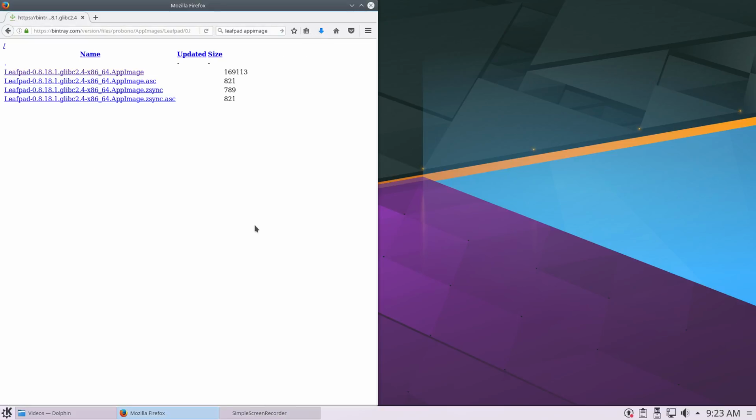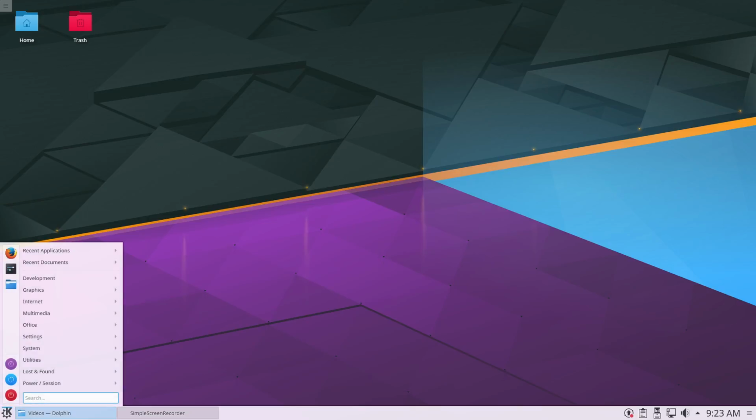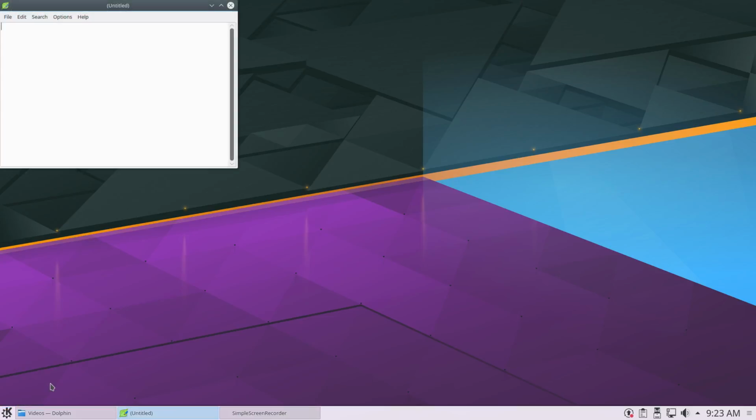Save file. File is being downloaded. So, and basically that's it. Now the system has detected that LeafPad is there and has integrated it into the menu. Which means if we search here for LeafPad, it should show up. LeafPad. There it is. And the application runs. That was easy, right?